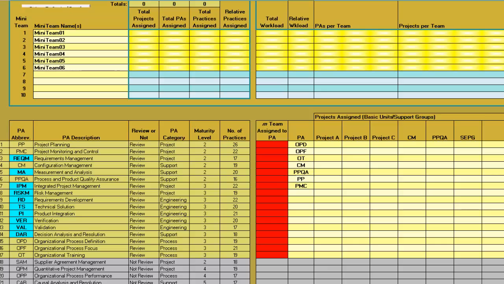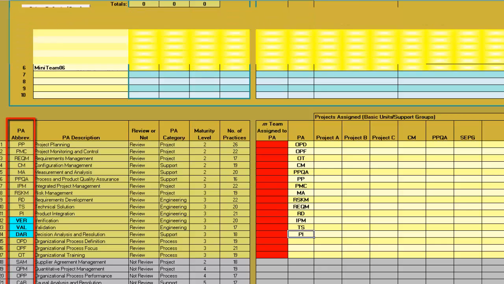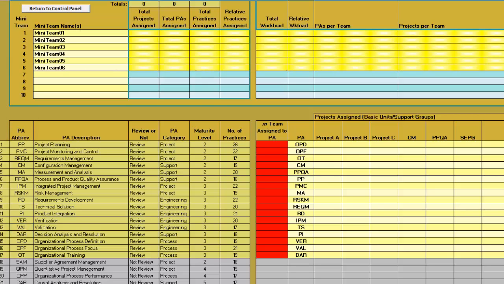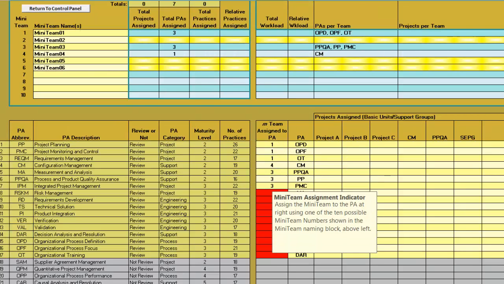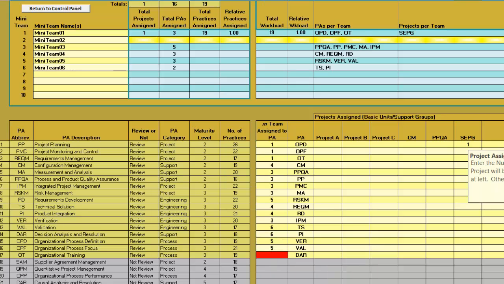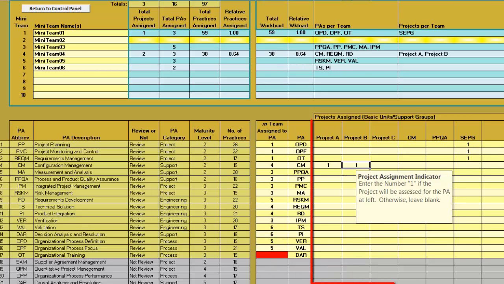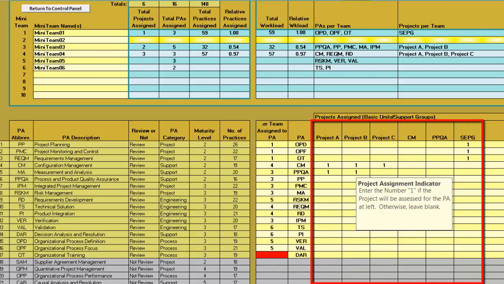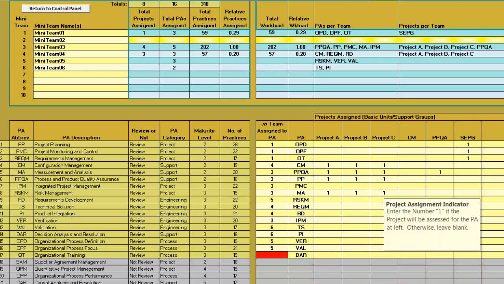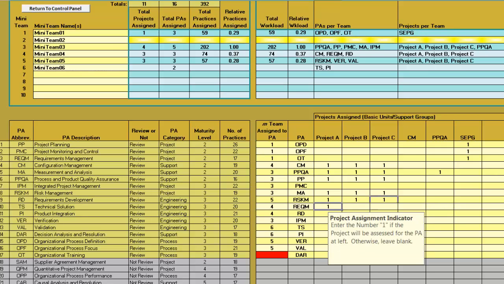Notice how the PA list over here, just as we saw in the sequencer, indicates the PAs that are still available to be added to our PA mapping form. Note also over here that we map our PAs to BUs and SGs by inputting the number 1 at the appropriate intersection of the PA and the BU or the SG.